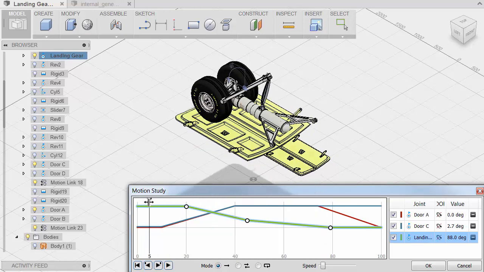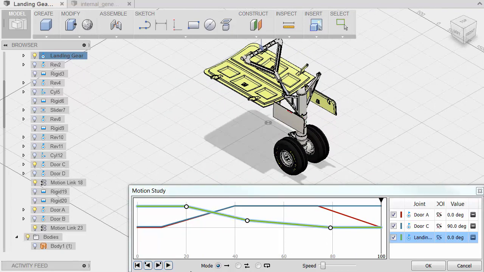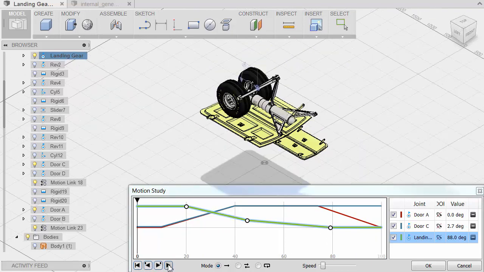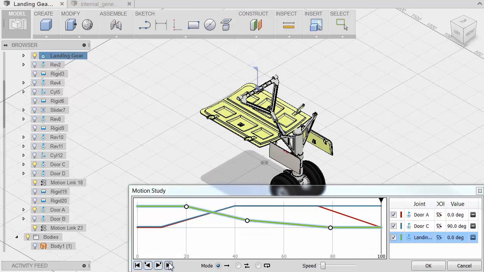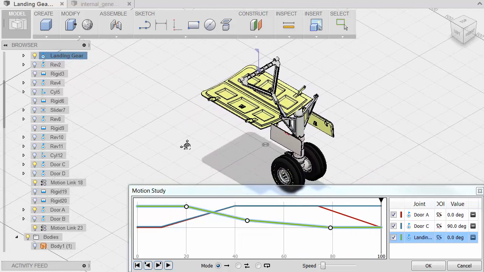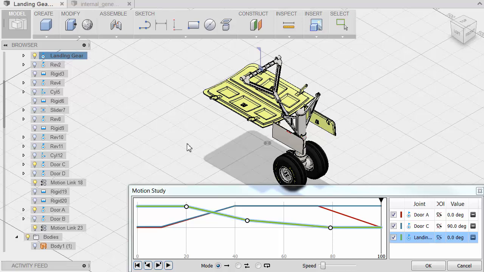So once again, I can drag the playhead to see the movement, or I can use the playback controls. You'll notice as I play it back, the landing gear movement slows down towards the end before the door closes. Once I'm satisfied with my study, I can click OK to create the motion study. That concludes this video on Fusion 360's motion studies.